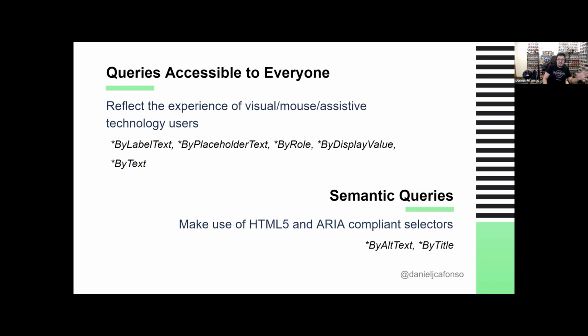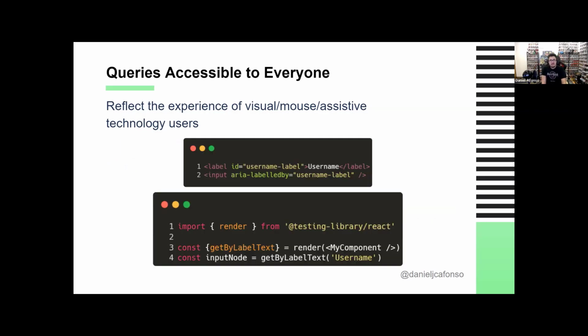when writing queries. If for some reason this doesn't work, then you can use semantic queries, which are queries that make use of HTML5 and ARIA compliance selectors. And these are the byAltText and the byTitle. Why you shouldn't pick these ones first is because they don't fully reflect the experience of visual, mouse, or assistive technology users. I'll give you an example, not in the next slide, but in the slide after that one.